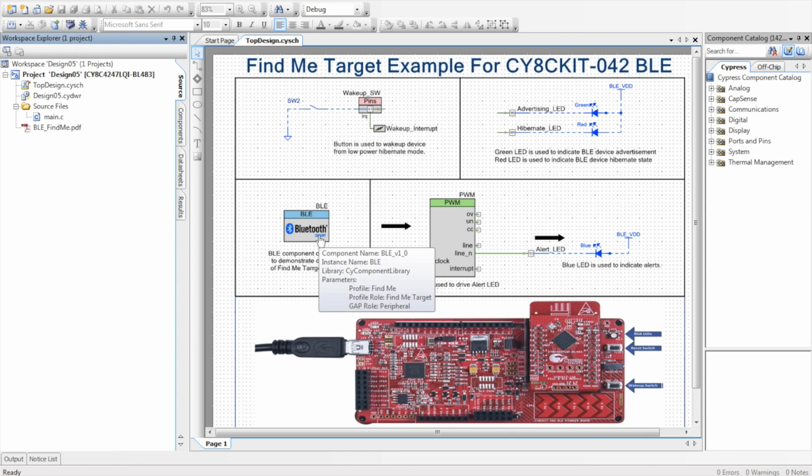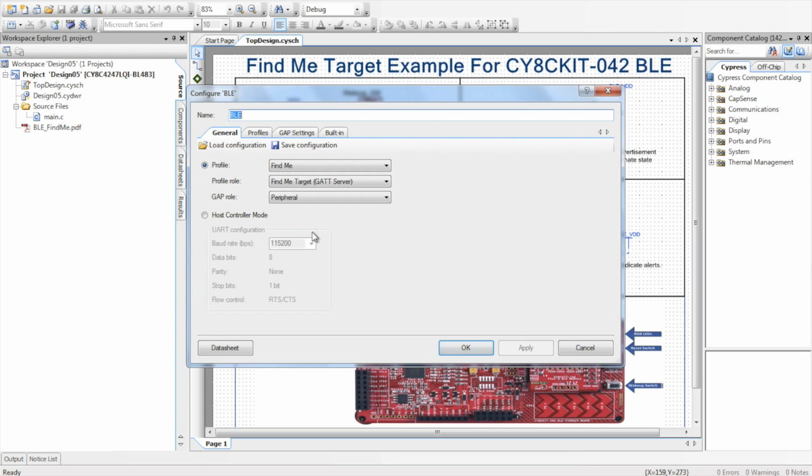But let's go ahead and left-click the BLE component. This is where it saves a lot of time when configuring the Bluetooth stack for your specific needs of your application. So it starts off with General, which in the General tab, you can select the specific profiles. Since I picked the example Find Me app, it defaulted to the configuration for Find Me. However, you can choose the different profiles here that are supported by the Bluetooth SIG and by Cypress.